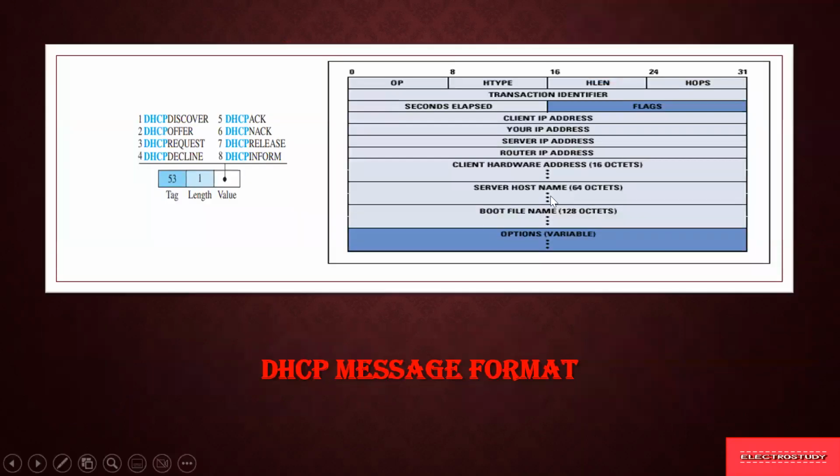Now, there is a DHCP message format that is followed. See, this is the message format of the DHCP. What is this OP? OP is nothing but opcode. That is, whether it is requesting or replying. And this is H type. H type is nothing but hardware type, whether it is Ethernet or whatever hardware we have connected. And this HLEN is nothing but the length of the hardware address. Whatever hardware we have connected, what is the length of its hardware address?